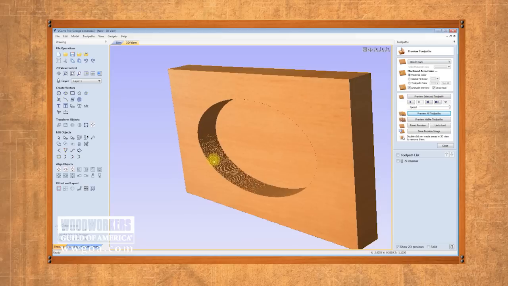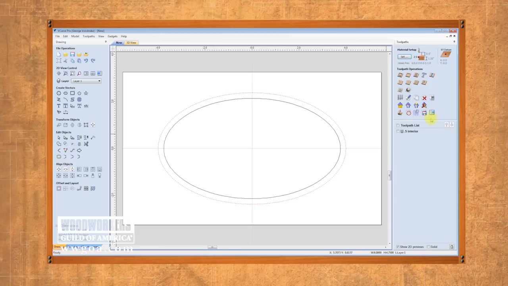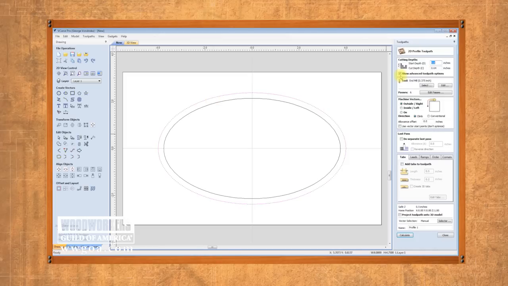See how she looks? There, we've hollowed that piece out. Now we'll come back to our drawing, pick the outside of the box. And you've already seen this. We're going to do a profile cut.